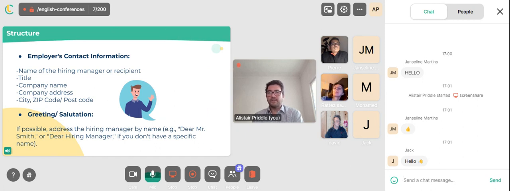Employer's contact information: name of the hiring manager or recipient, title, company name, company address, city, zip code, postcode. And then a greeting or salutation. If possible, address the hiring manager by name, e.g., Dear Mr. Smith, or Dear Hiring Manager, if you don't have a specific name.